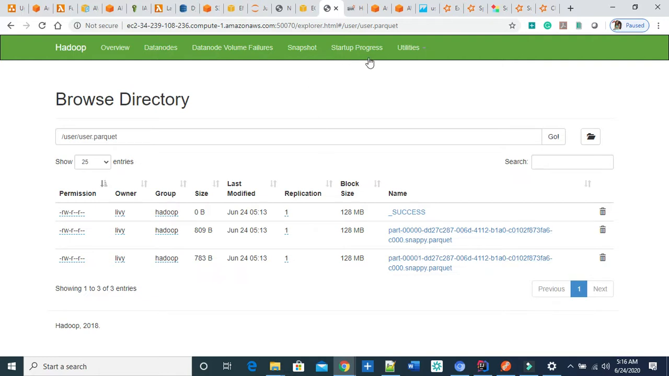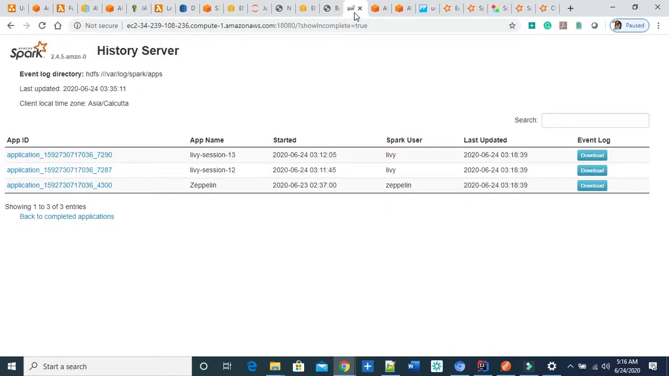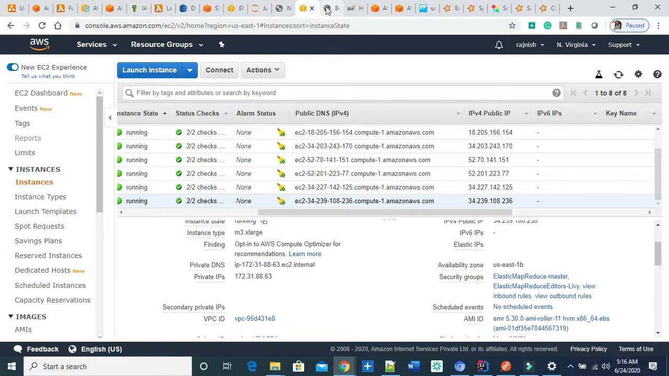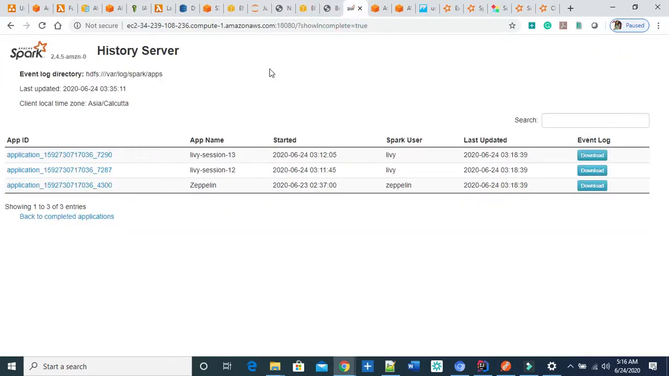So yeah, this is our Parquet file, user.parquet. Oh my god, what I wanted to show here again is Spark. So check this Spark job. Yes, this is the latest new job.